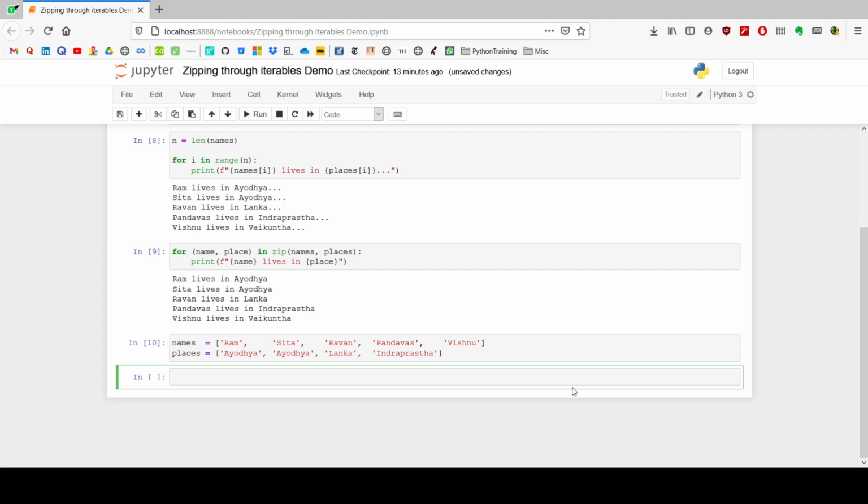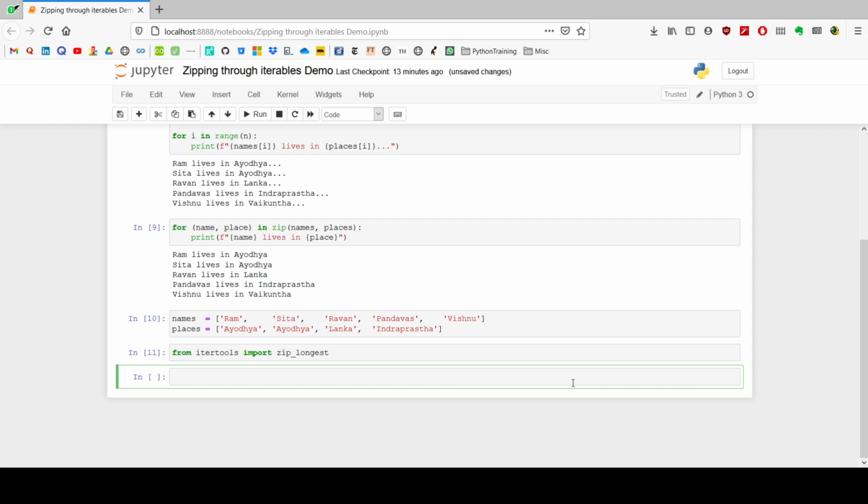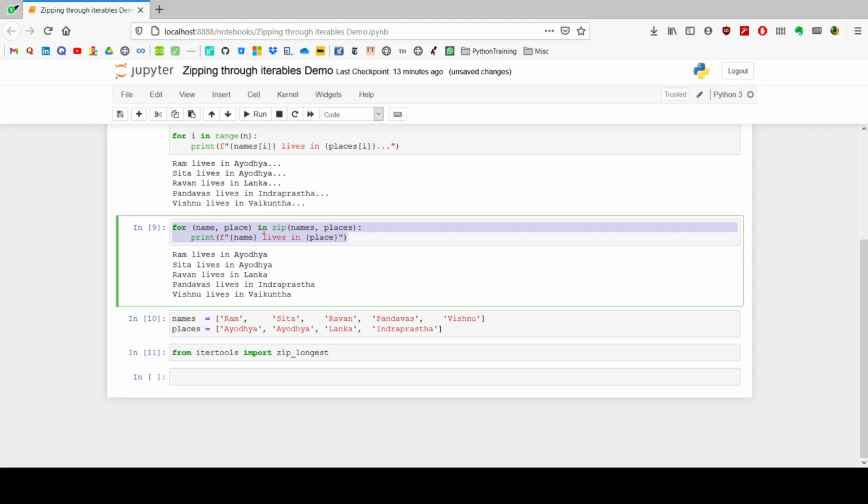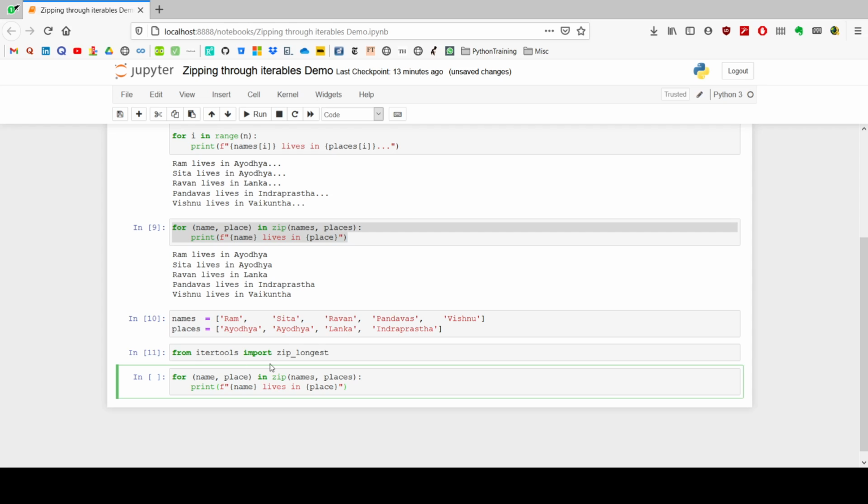So Python has this functionality from itertools. There is one package called itertools which provides advanced functionalities for iterating through lists, iterables, tuples or dictionaries, whatever. So there is something called zip_longest. From itertools, import zip_longest, and it will work very similar to our zip. So I'm going to copy whatever I had in cell 9, and I'm going to change zip to zip_longest.